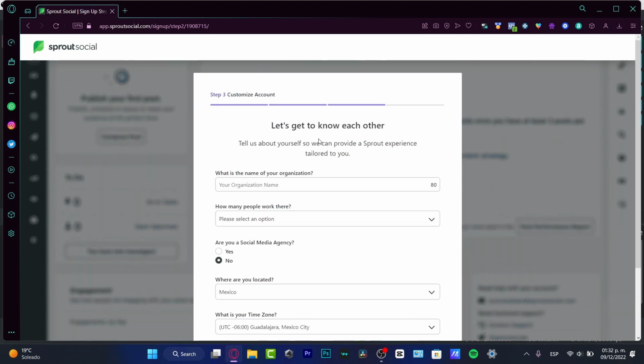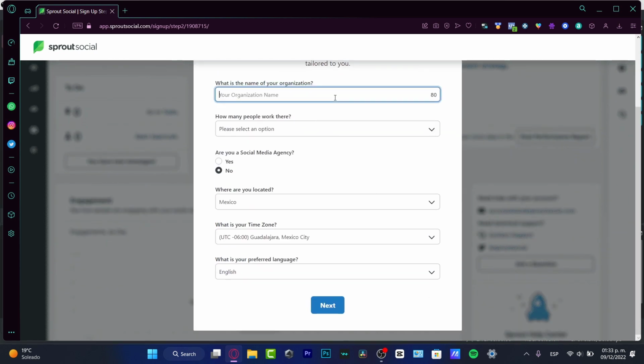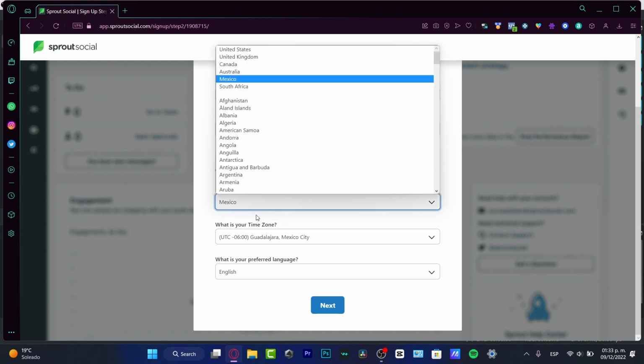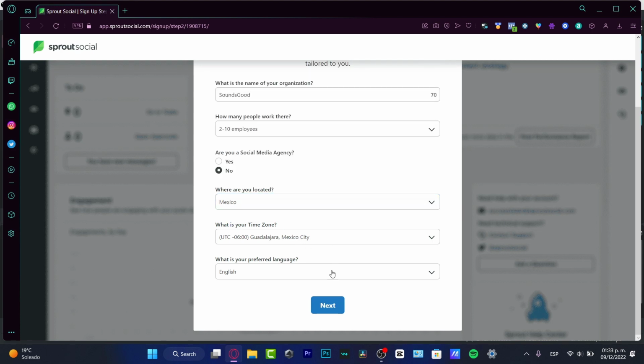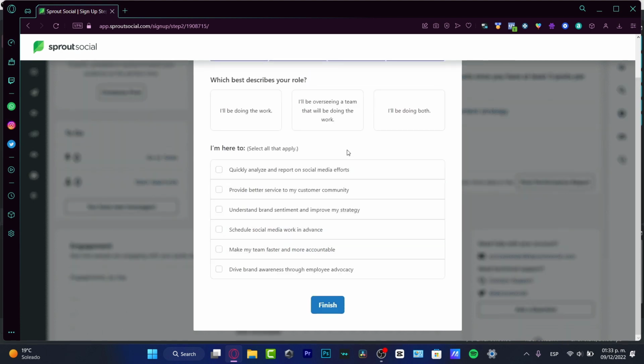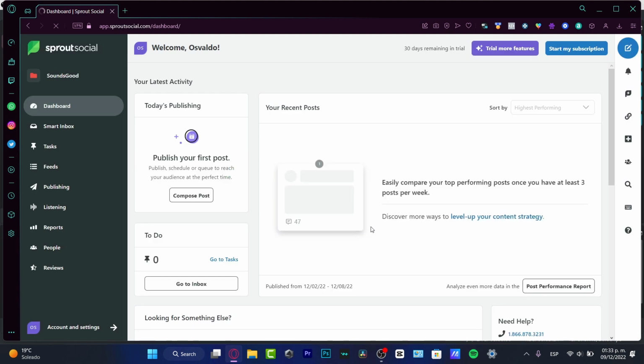So speaking about, let's get to know each other. What I want to do is to choose the organization, which in my case is Sounds Good. How many people work in there? I want to say 2 out of 10 employees. We are located in Mexico City. This is the time zone and the preferred language. I'm going to hit next. And this is actually not so important. I'm going to hit finished. We can fill that later. I just want to show you the basics here.